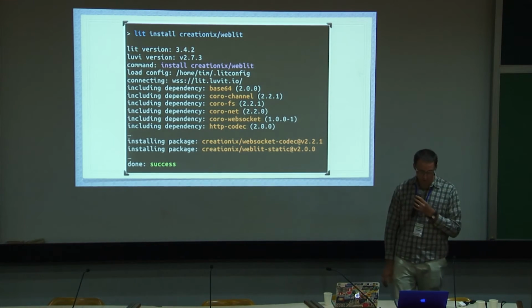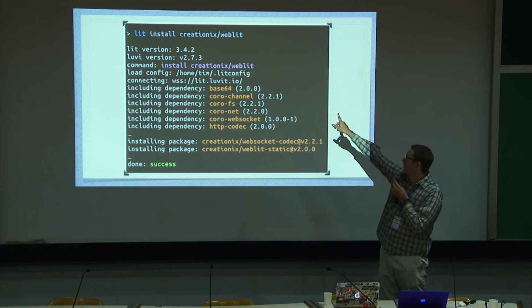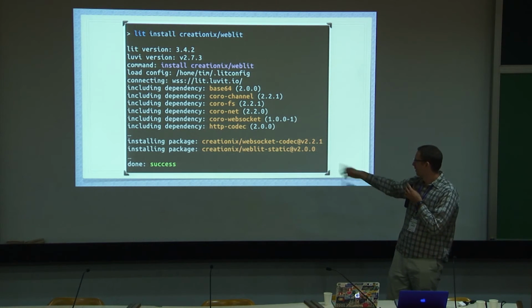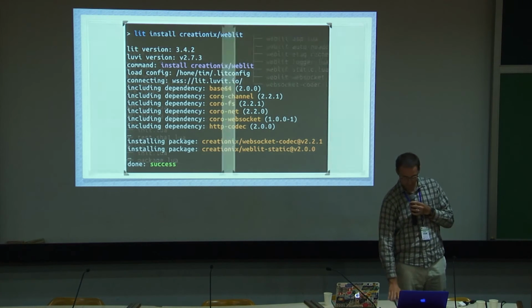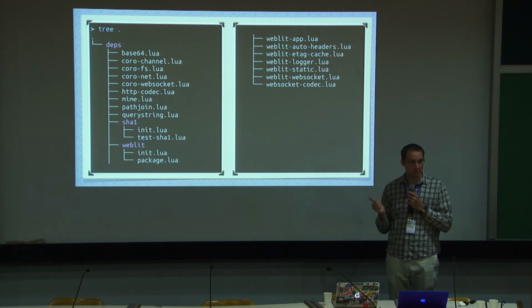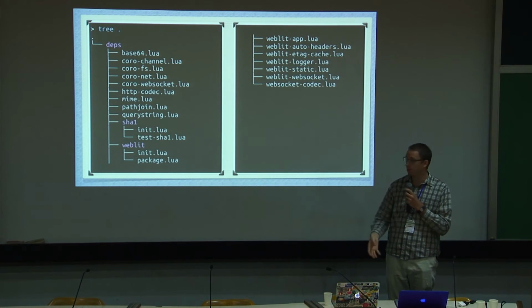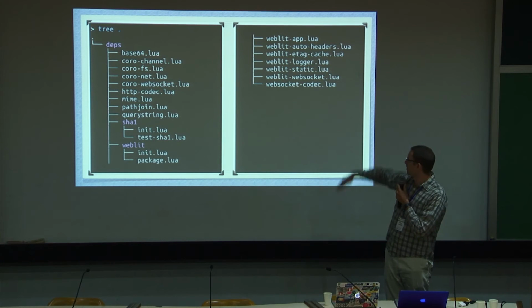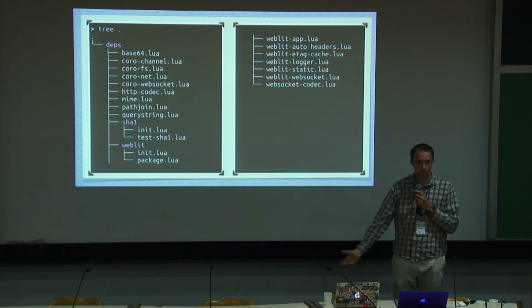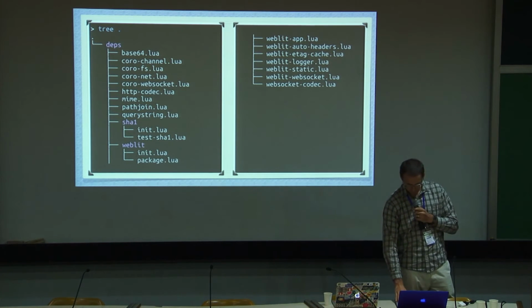So it can be used to install a package. So if you want to install Weblit in a package, you do that. It'll connect, it'll include dependencies, all that fun stuff. The output tree will look like this. So this takes the same pattern as Node, where all your dependencies are local to your code base. So there's a local folder called deps, and there's all your dependencies. Most of them are single files, some of them are folders. I support both.